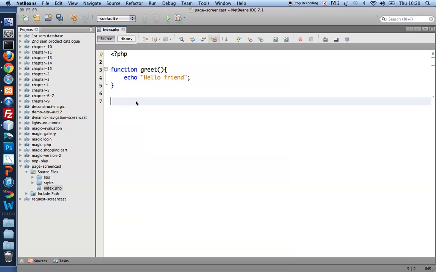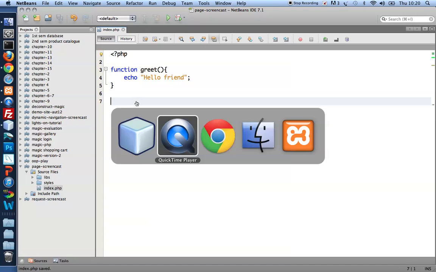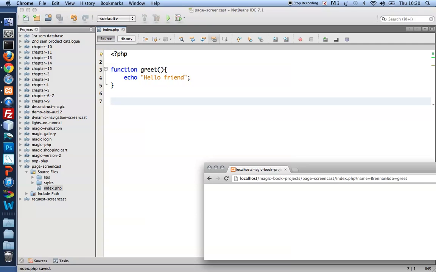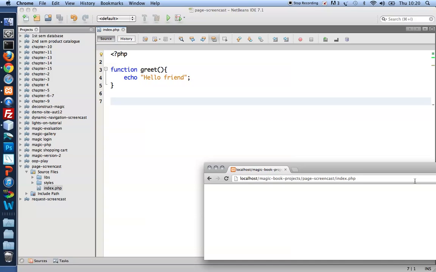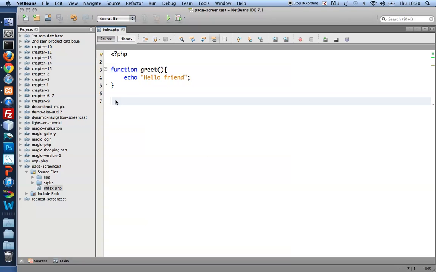So if I go and write echo hello friend inside a function called greet, save and take a look in my browser, you'll notice that I see absolutely nothing. And that's what you'd expect, since this is a function declaration. This declares what a function should do when it's called. In order to use a function, you must call it first. It doesn't run by itself.